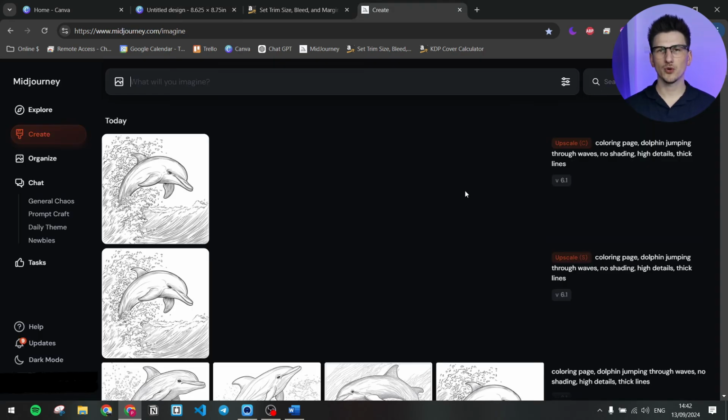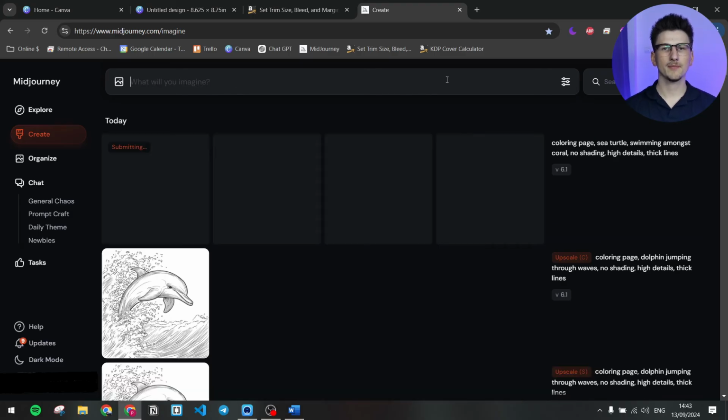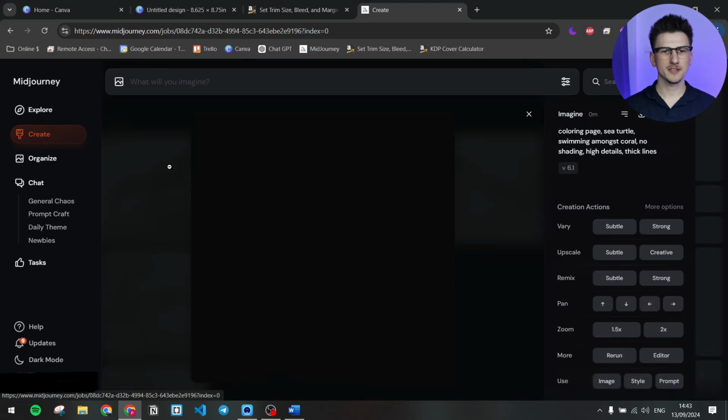Now, if we want to generate more images with the same prompt format, we can simply click it. This will populate the text box, and now we just change the relevant bits in order to get another image. So let's say we're going to change dolphin to a sea turtle swimming amongst coral. Okay, press enter. Okay, here's our 4 images.